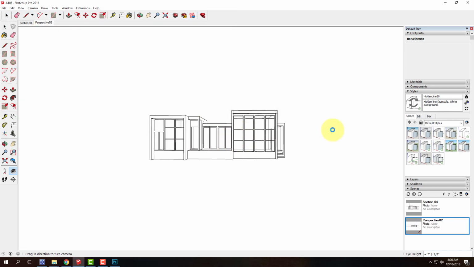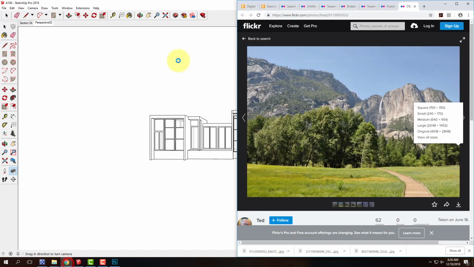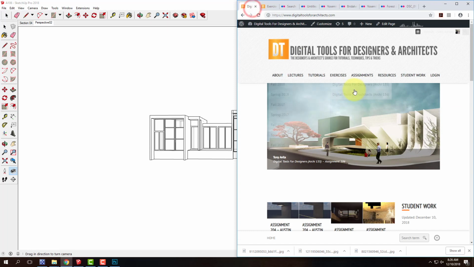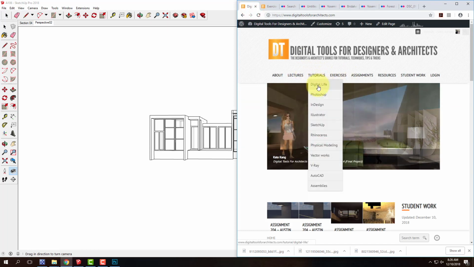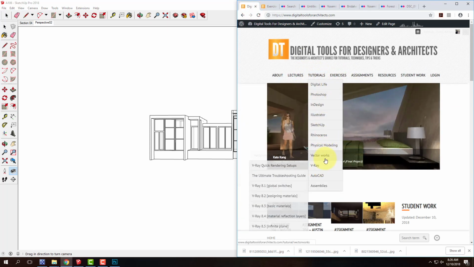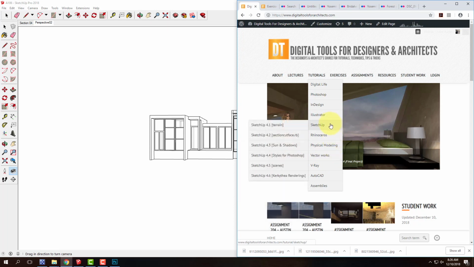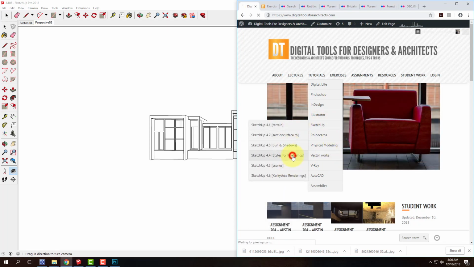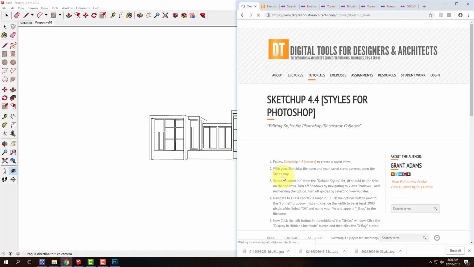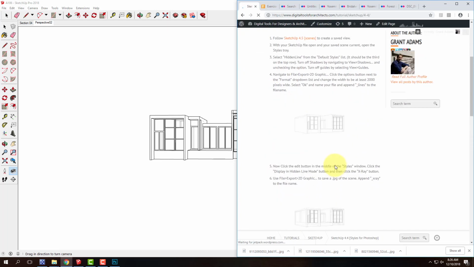Perfect. That was my first one. Next thing I'm going to do, and this, by the way, is a repeat of what we did last class. It's available under the tutorial section. If you go to the SketchUp right here, Styles for Photoshop, it'll walk you through exactly what I'm doing right now.